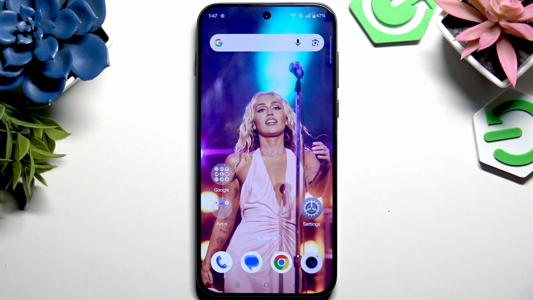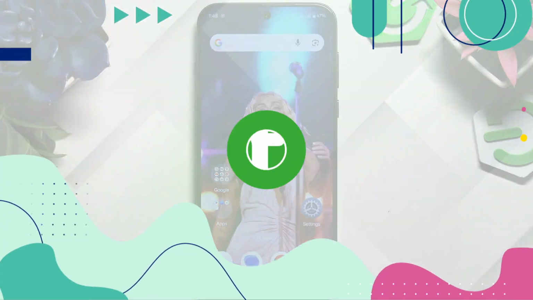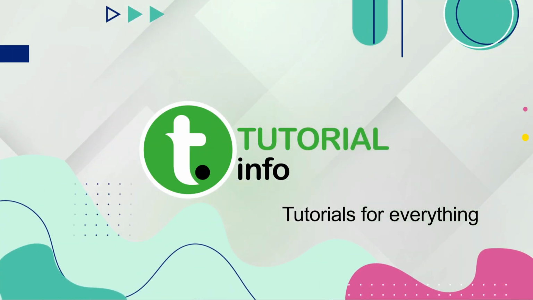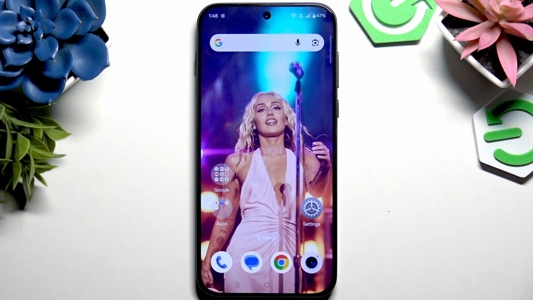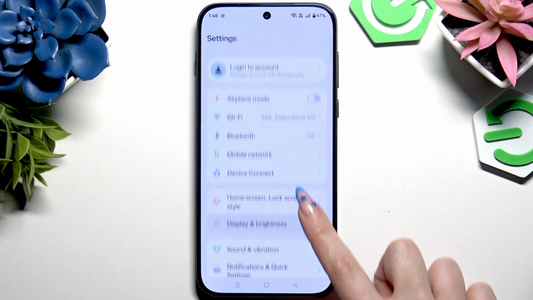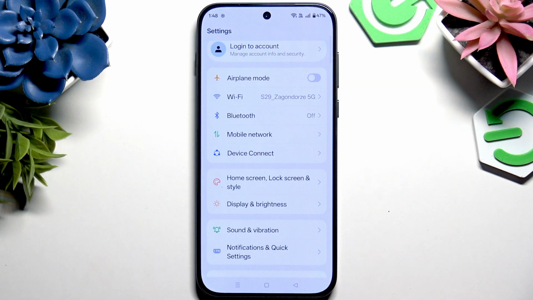In front of me is OnePlus Nord 6, and today I would like to show you how you can change this device's theme. Begin by opening Settings and clicking on this section called Home Screen, Lock Screen and Style.